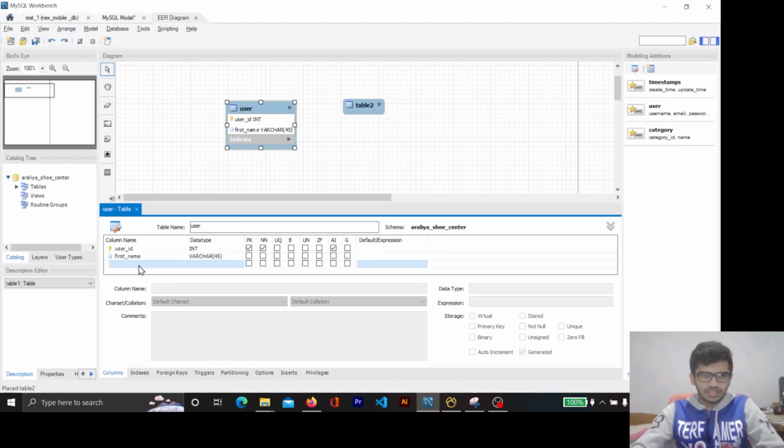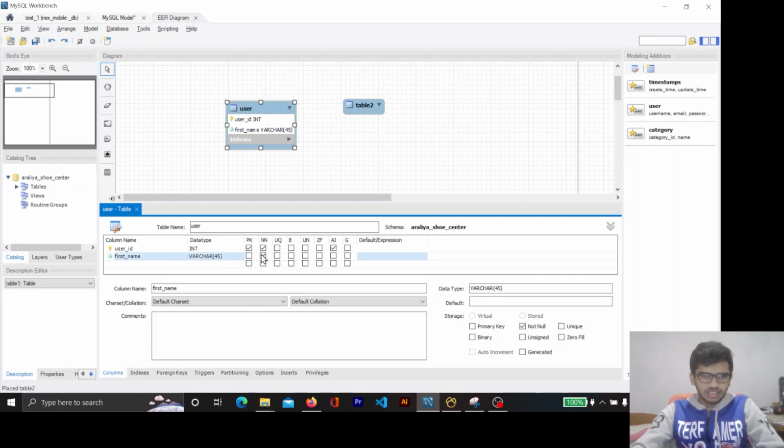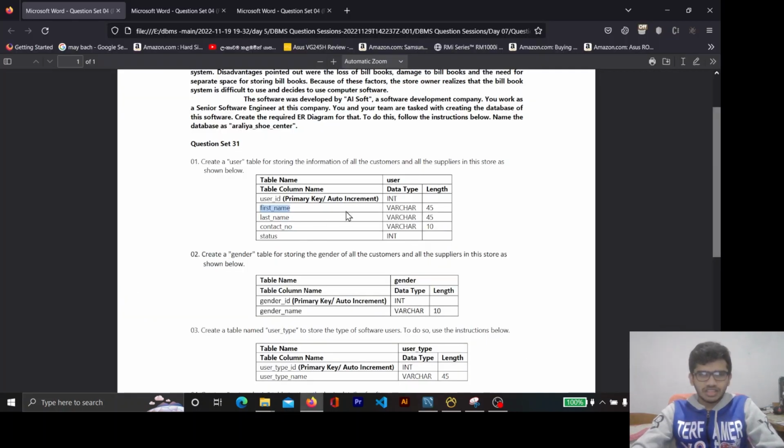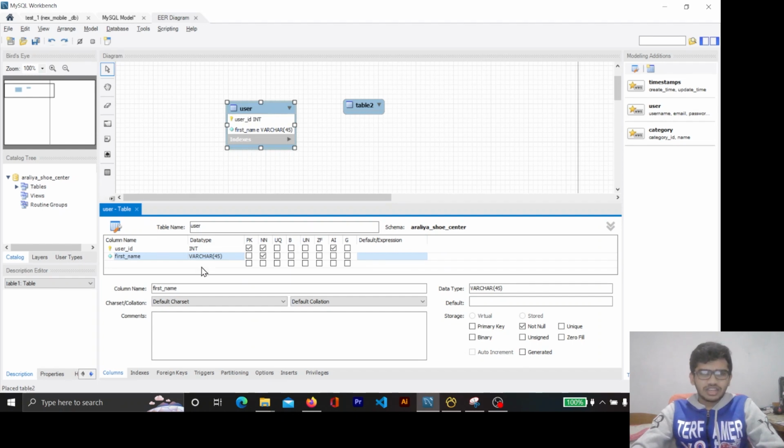The first column is first name, which is varchar 45. Varchar means it takes text as data. Text in a programming language is called a string, so this takes string as a data type, and that's why we use varchar. For the data length, the maximum number of characters that we assume a name could have is 45, so that's why we have the data length as 45.